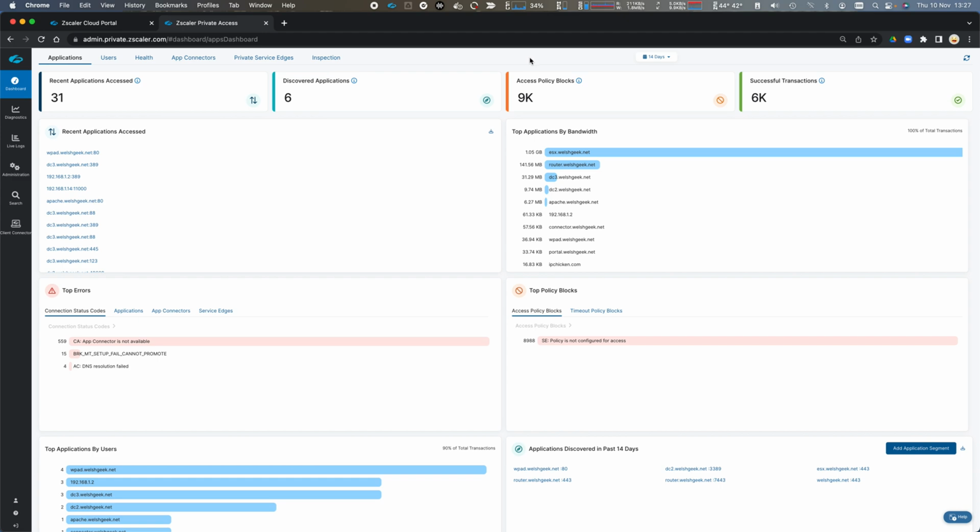periods of time. So within the dashboard, we can see number of recent applications accessed, discovered applications, policy blocks for that time period, and the successful transactions. So some high level view of allows, blocks, and discovered applications. We can see the most recent applications. We can of course download this as a CSV file, and we can see the top applications by bandwidth for that time period.